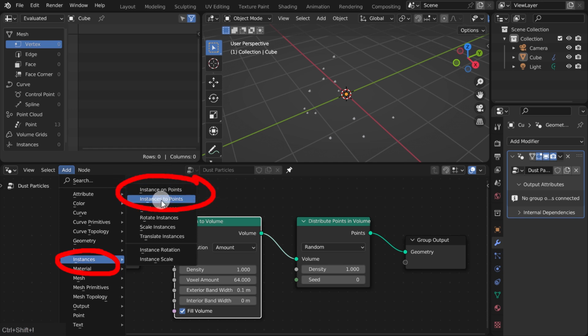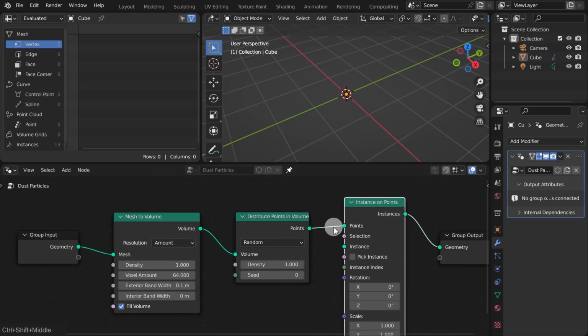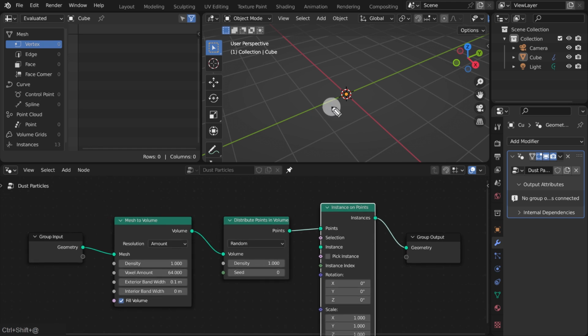Notice that it's not going to be Instance to Points, because Instance to Points is doing a conversion. We don't want to do a conversion here. We just want to do Instance on Points. And then I'll go ahead and auto connect it in between my volume and my outputs. Now we run into another problem, and that's because we don't actually see anything.